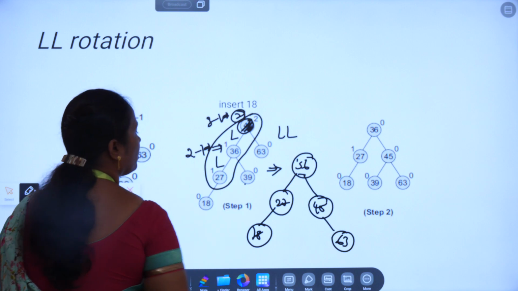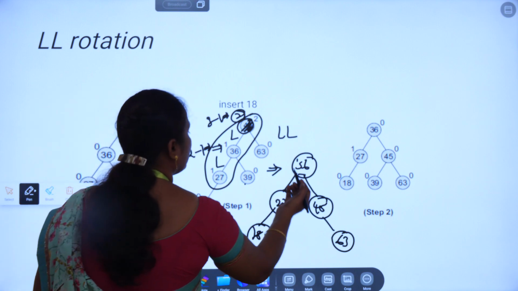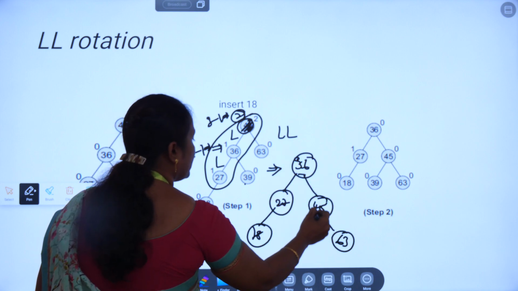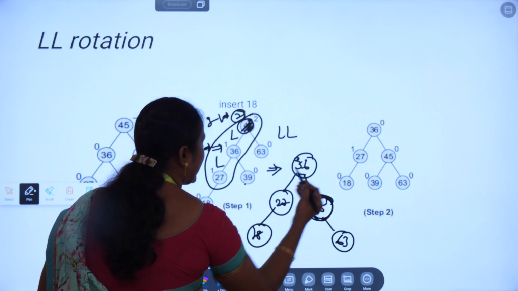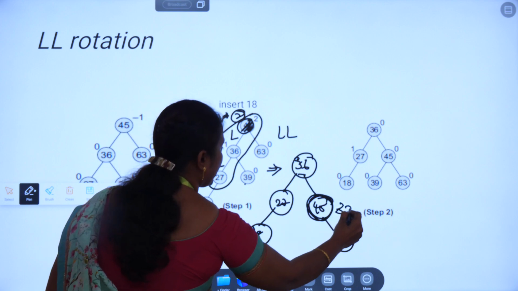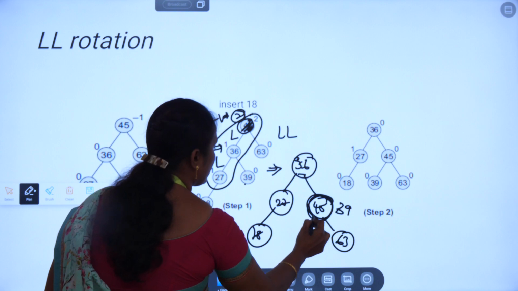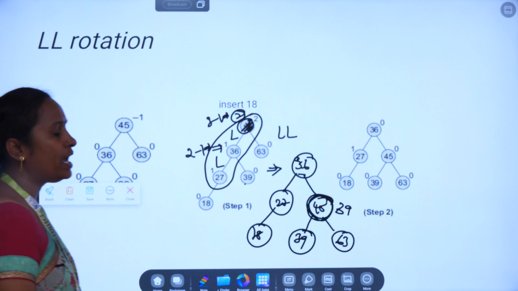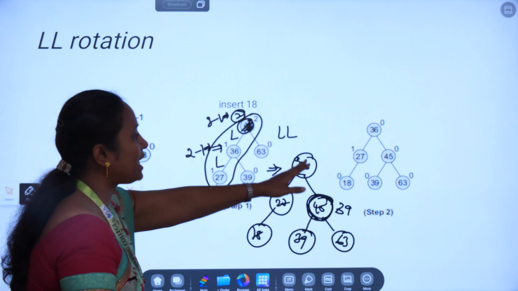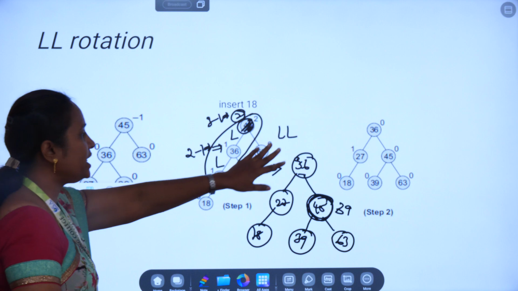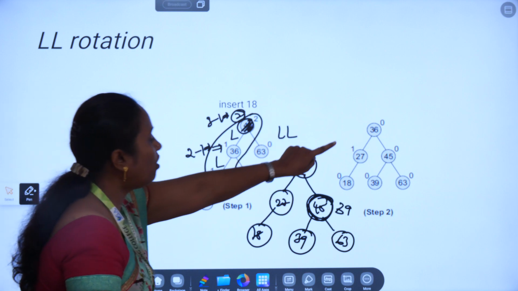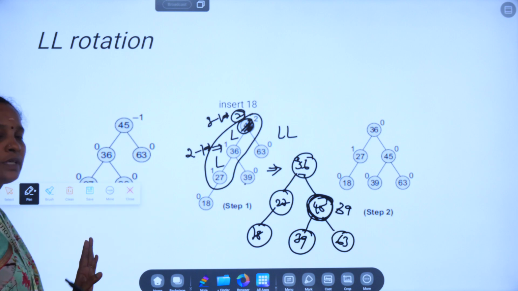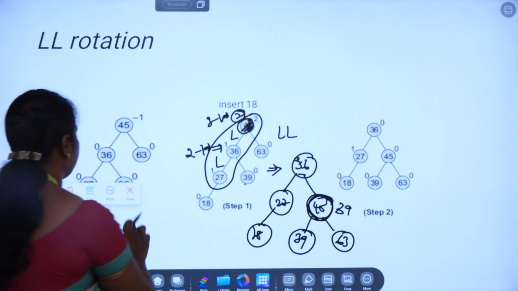Now where will 39 go? 39 is greater than 36, so it comes to the right of 36 and is compared with the node in the right subtree, 45. Compare 39 with 45. 39 is less than 45, so it comes to the left. That is your resultant tree. After doing the rotation, you calculate the balance factors. All the balance factors lie within +1, -1 and 0, so there is no critical node in this resultant tree.